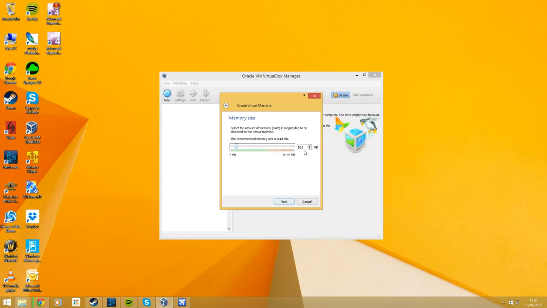And now this bit is where you're going to allocate RAM to your machine. So 1024 is a gig, and 2048 is 2 gig. So you can use a slider here to select the RAM that you want. I'm going to select 2 gig because I have 6 gig of RAM installed. So once you're happy with the RAM, you hit next.